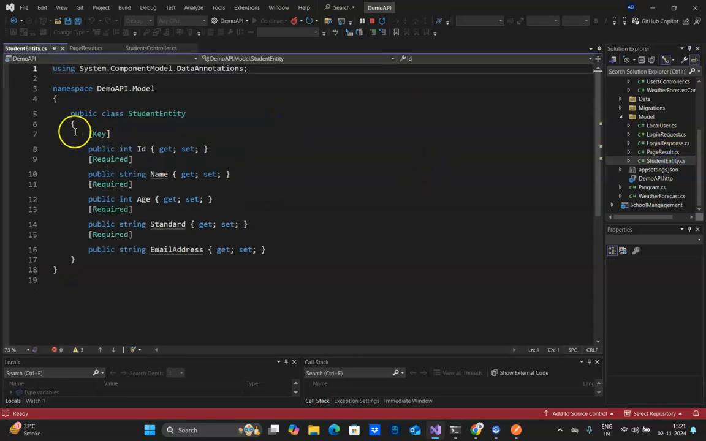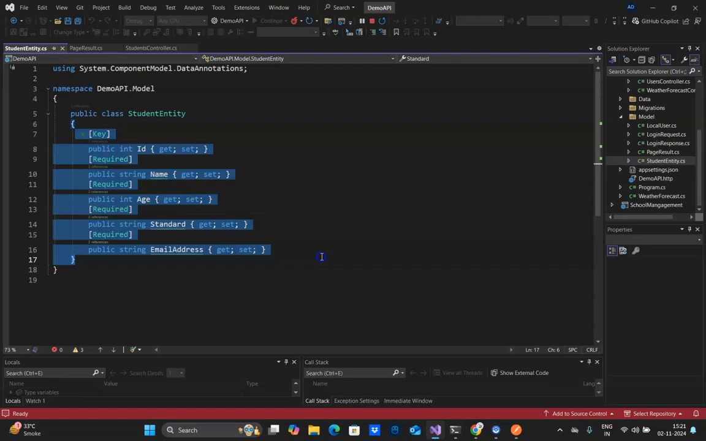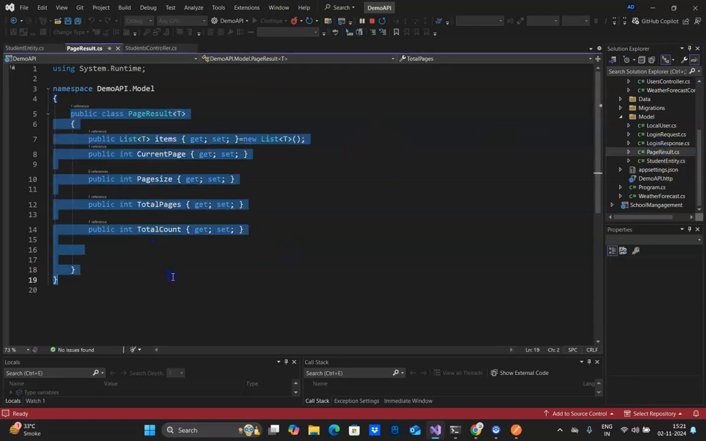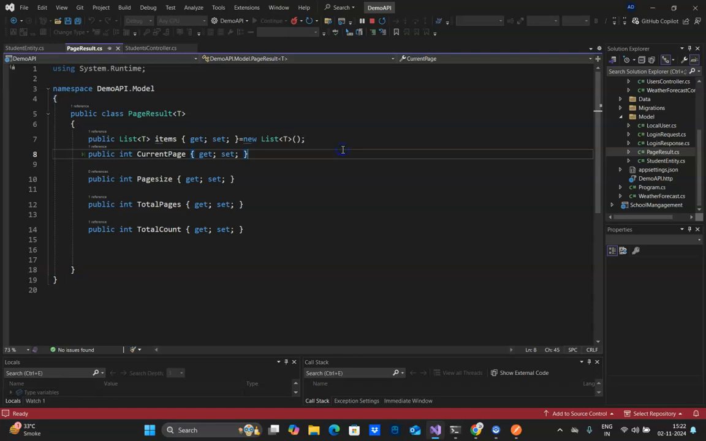So we did not modify our existing student entity which has the properties, because here if you see, it does not have total count or total pages and everything. We created a generic class, so you can use it tomorrow if you create a teachers class or lectures or something, and you need paging in all these modules, you can use this. So now our API is ready.